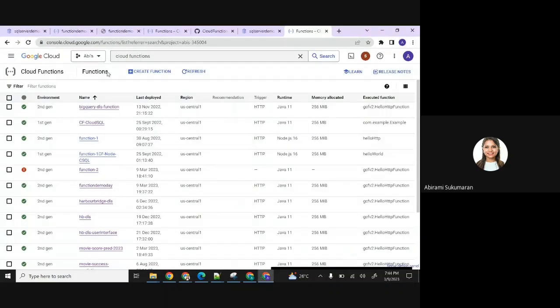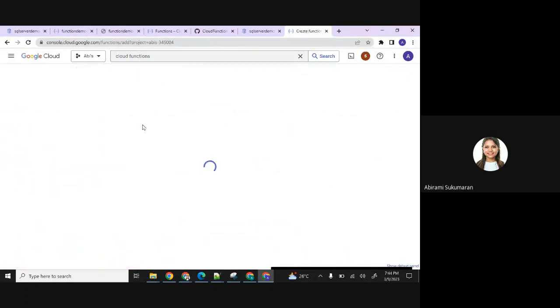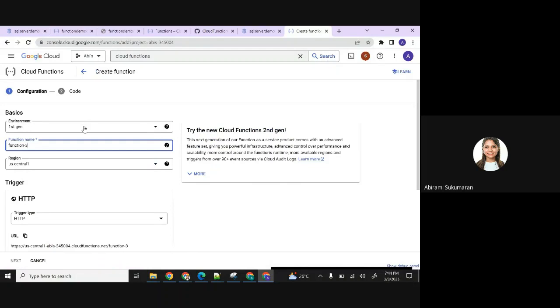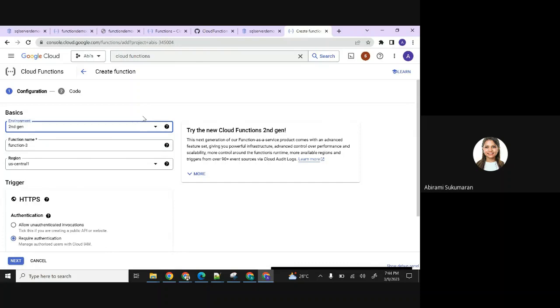All right, so now we have landed on the Cloud Functions page. I'm going to click on Create Function. So here in the environment, the blog will suggest you to do first gen because this blog was written a while ago, but now we have second gen, which is what I encourage you to follow because second gen has a lot more cool features like extended timeout period, extended powerful infrastructure, advanced control over performance, scalability and regions and everything. And also some more support for languages and also event sources for triggers have also improved.